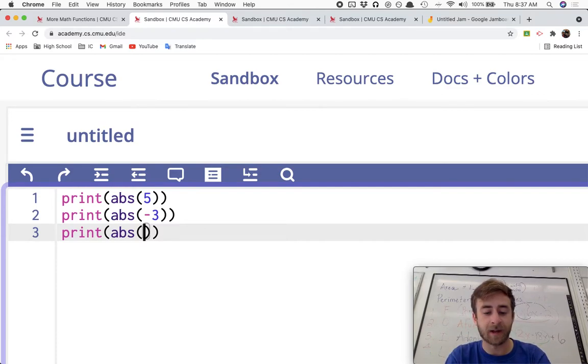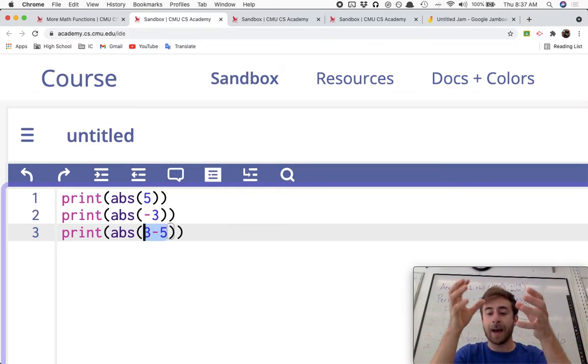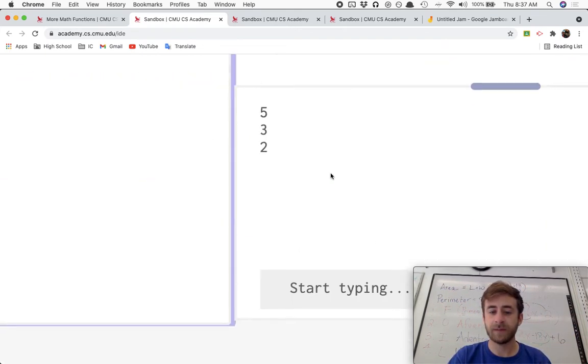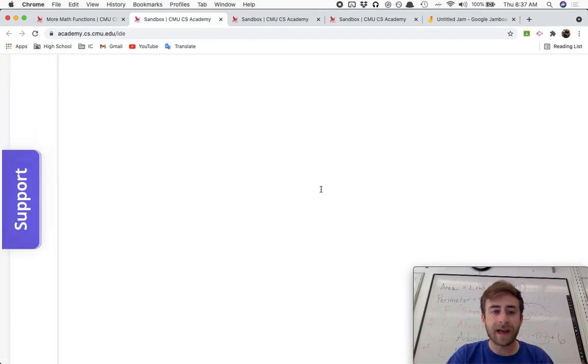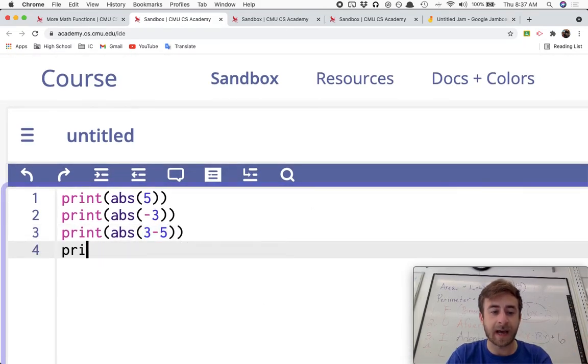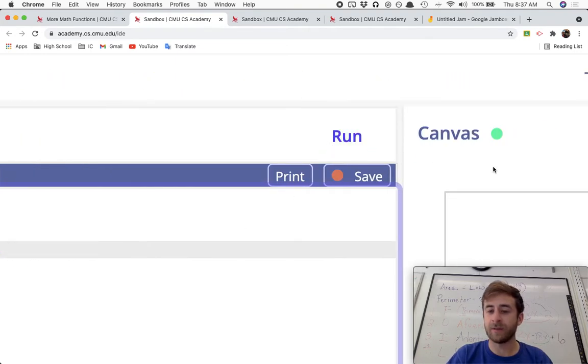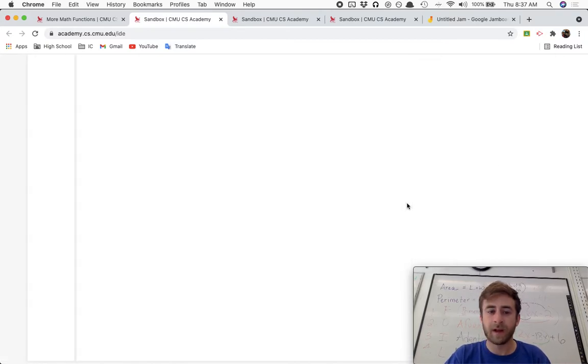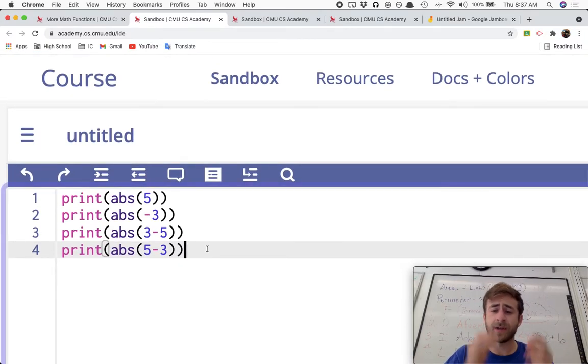So maybe if I did something like 3 minus 5, well, I know this should be negative 2. And then because 3 minus 5 is negative 2, the absolute value of negative 2 should print out a positive 2. So we run this, and it prints a positive 2. It doesn't care. The idea of absolute value is I don't need to worry about putting it in the right order anymore, because 5 minus 3 is going to give the same thing. So that's just a little example of how absolute value might actually be useful, but we'll see examples later on. So that's absolute value. Next is distance.